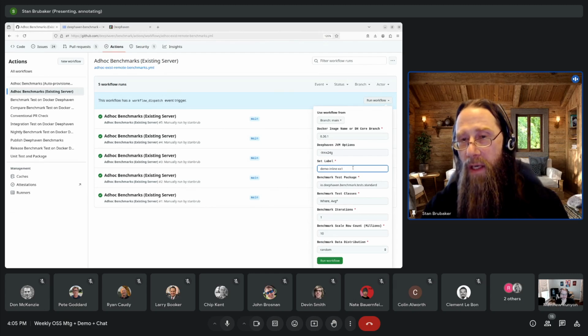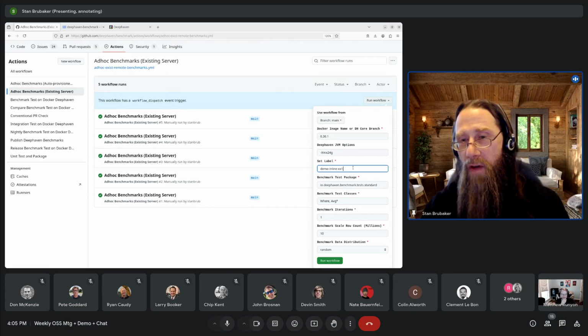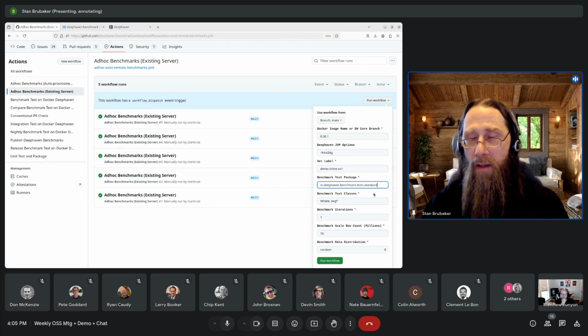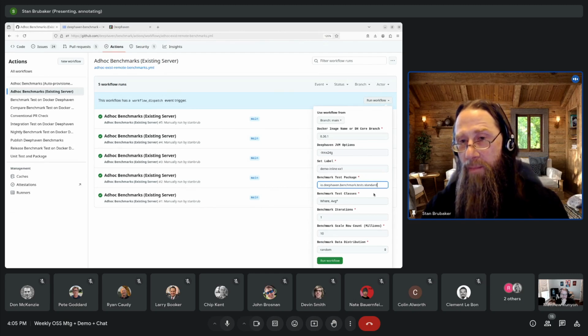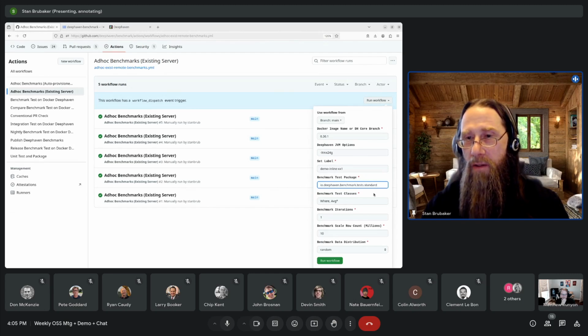So you have to be careful if you want to use the dashboard for this data, that you've got the same prefix for data that you want to compare. And then this one allows you to specify the test package. This is the standard one where the nightly tests are run from. But if you were running in a fork, if you made your own tests, you could specify your own package there if you wanted to.